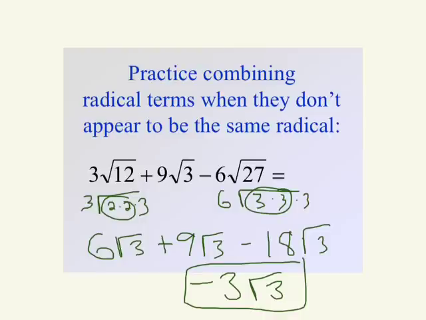Hopefully you took some good notes, and hopefully you can come in tomorrow ready to practice Chapter 12, Section 1, Part 3, Adding and Subtracting Radicals.